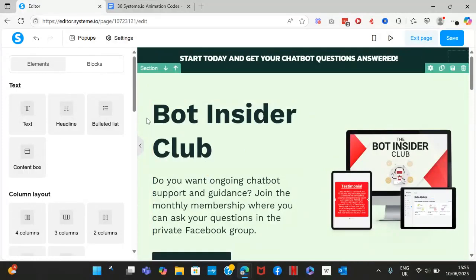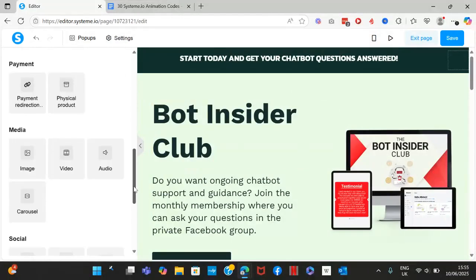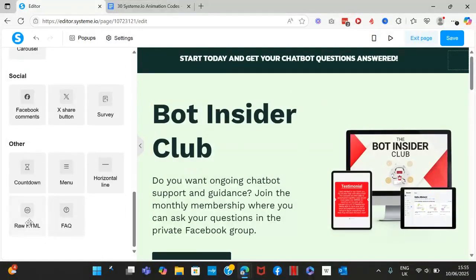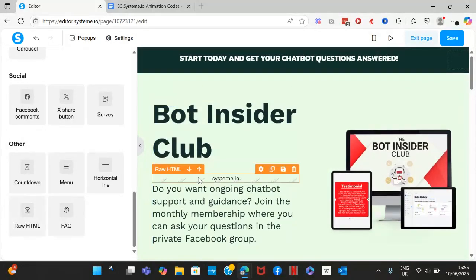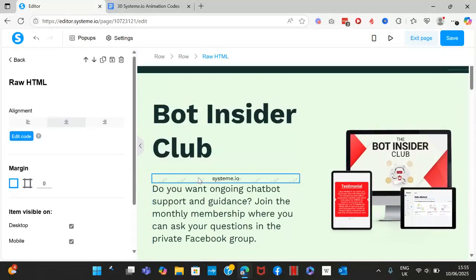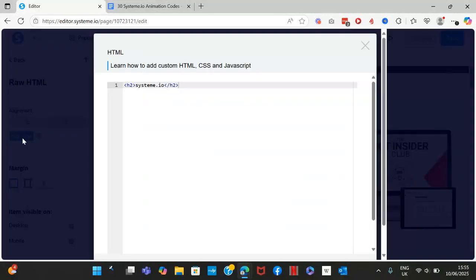The first thing I'm going to do is add a raw HTML element right below the headline that I want to animate. So go ahead and scroll down, click on raw HTML, drag and drop it here right below, and then you're going to click on it, click on edit code, and now we're going to grab the code and paste it here.